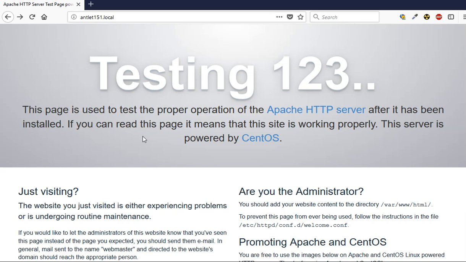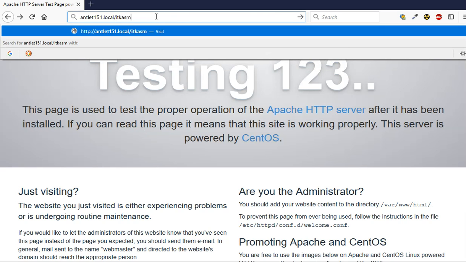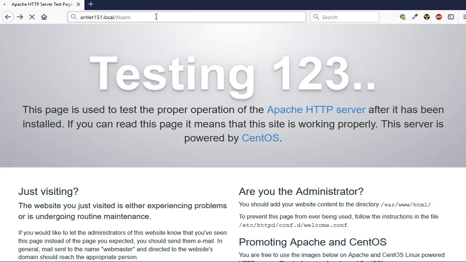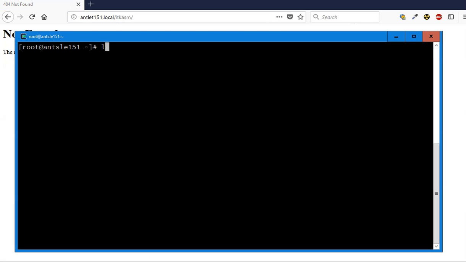I've installed Apache, but it's not been configured. If I try to go typically where IT-KASM would be with the address, you'll see that it says it wasn't found. If we try to go to where IT-KASM lives, you'll see it hasn't been installed yet.